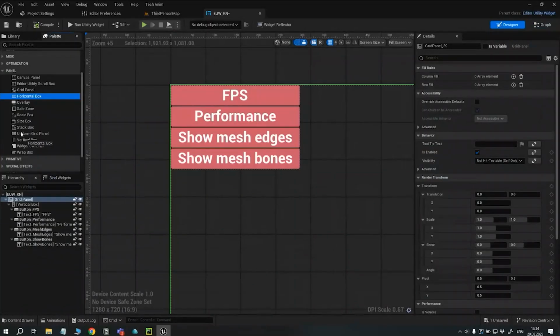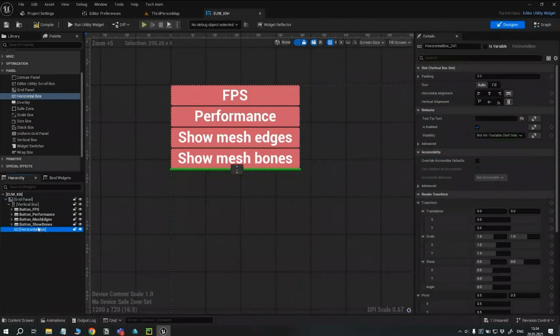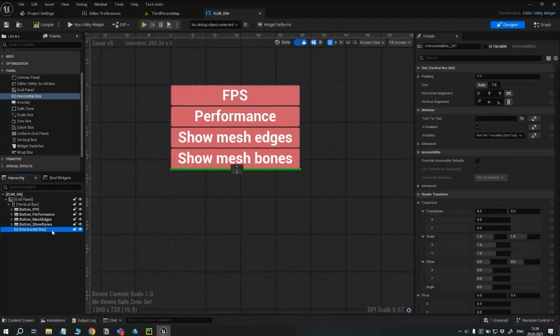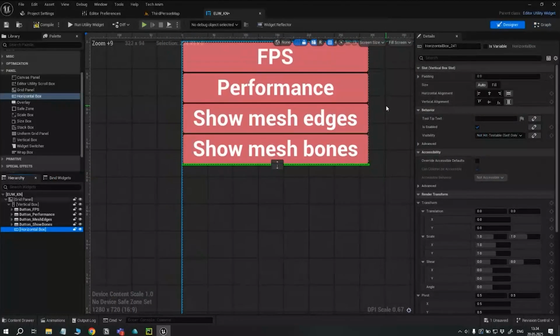Okay, so it's not going here. In that case, I'm just doing it like that, hiding all of that, and putting the horizontal box under the vertical box. And it's just here. So if you don't select it, you can't see it. But if you select, you see that it went here on the bottom of all my buttons.